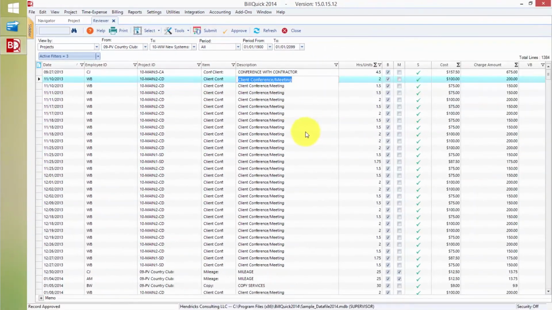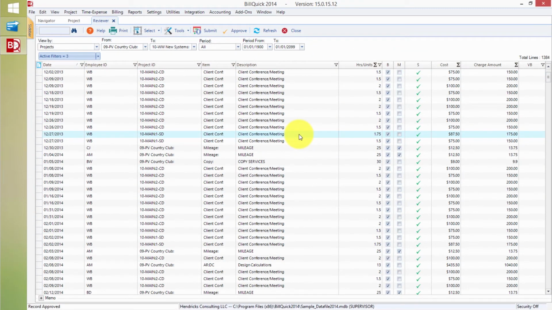You review this stuff, you question it, you see, does it make sense? Am I seeing stuff I don't expect to see here? Am I not seeing stuff I do expect to see here? So from the screen, you can easily drill around and review your time and expenses and decide what's ready to be billed and what isn't. Maybe you decide, oh, this shouldn't be billable, and you uncheck it.